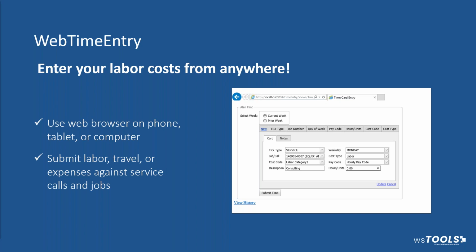Let's keep going. Okay, so Webtime Entry is the first one we're going to talk about. And really, it does allow you to enter labor from anywhere. What we mean by that is it's a web front end that allows you to enter data against service, job cost, or unbilled time. And when you're recording it, it's feeding it back to TimeTrack, but it's through a web front end. As soon as you put your data in and click submit, it leaves your web entry form and goes into the back office into your TimeTrack system.